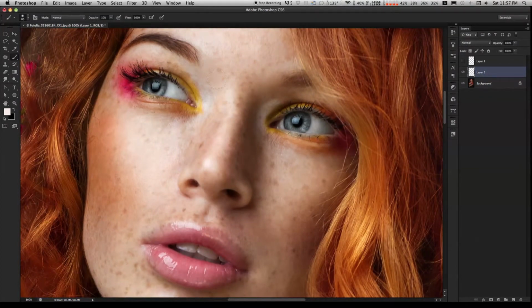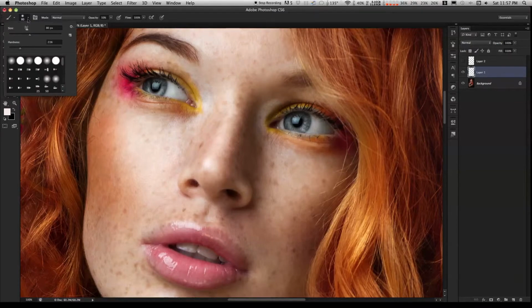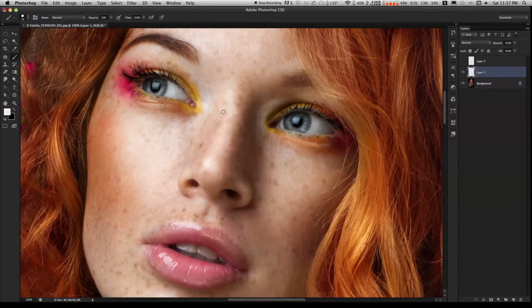Let's work on another freckle to give you an idea of how this works. Let's go back up to our brush options here. Bring it down to 20, no, let's bring it down more. 14 pixels. Put the hardness at 100. And the opacity is 10, that's good. Let's say this one right here. It might be a little too light, but we'll give it a shot.